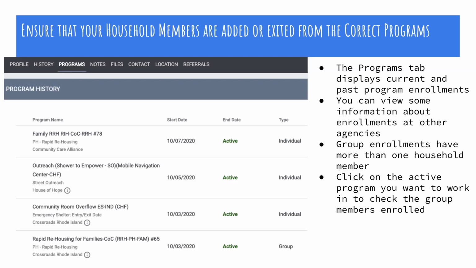Group enrollments have more than one household member. You want to make sure that you go back into the edit button. That would be right over here. You click it and you'll be able to add the other household members into this enrollment. Once that updates, this will then say group.